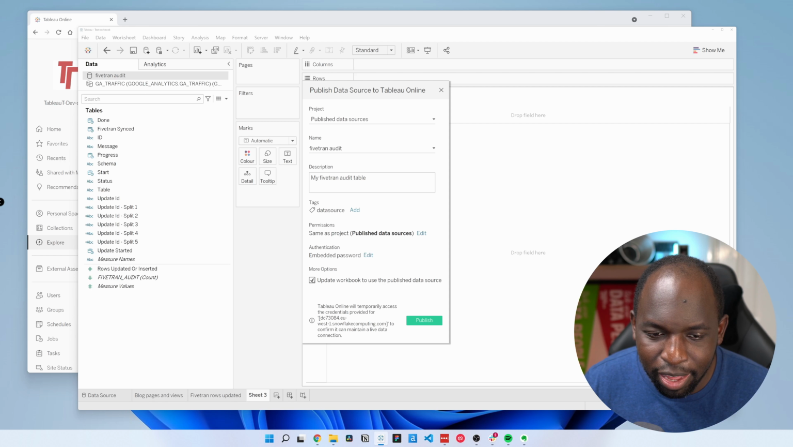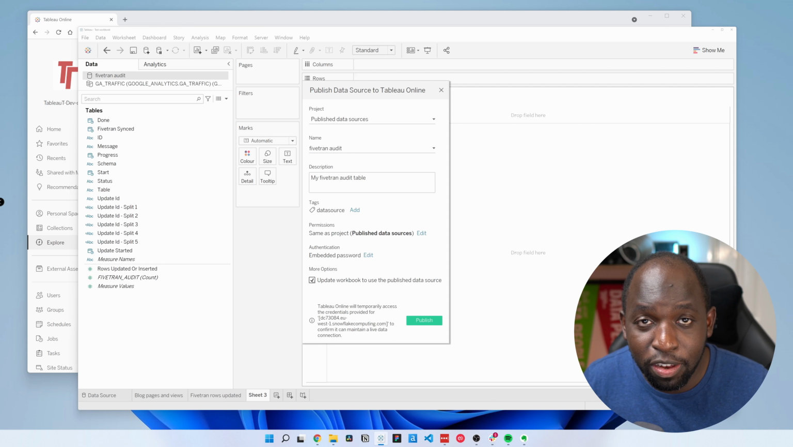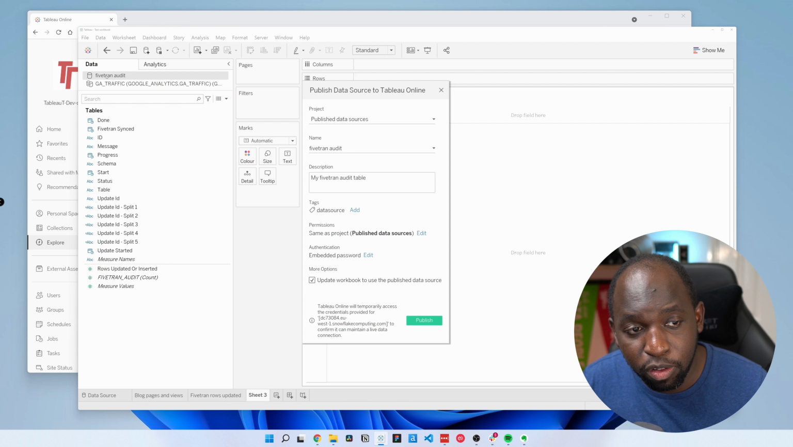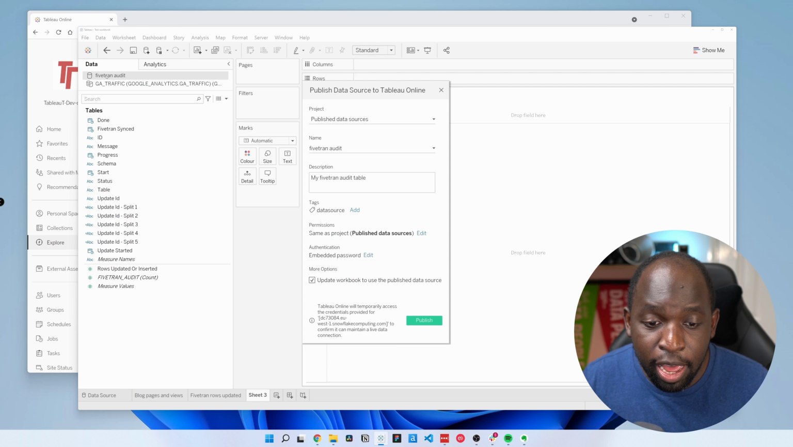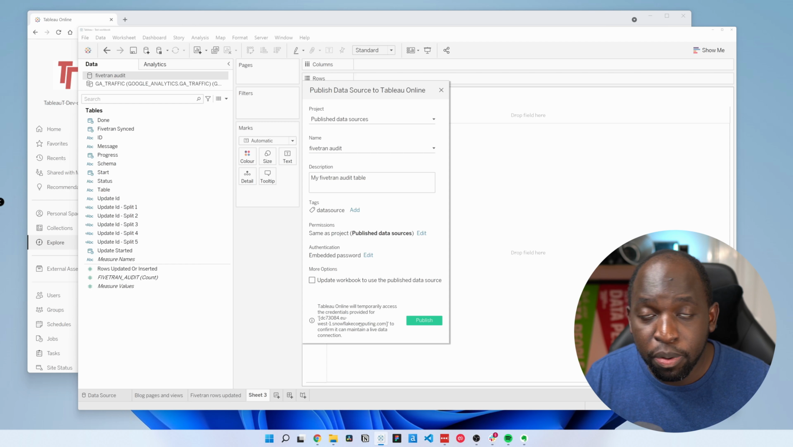Now, if you tick this, what will happen is as soon as you hit publish, it would essentially change the connection that we've got set up here on the top left, 5-tran audit, and replace it with the published data source. Okay, so I won't do that for this first attempt. So just to show you what that looks like, then I'll duplicate this connection and publish the second one, and you can see what's going on. So let me untick that box, and now you're pretty much ready to go.